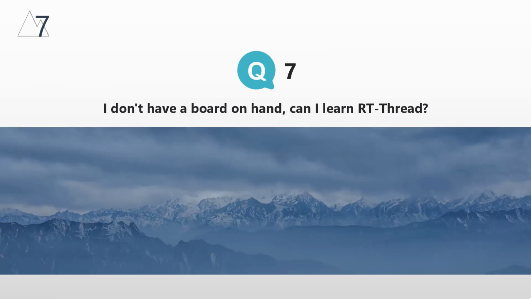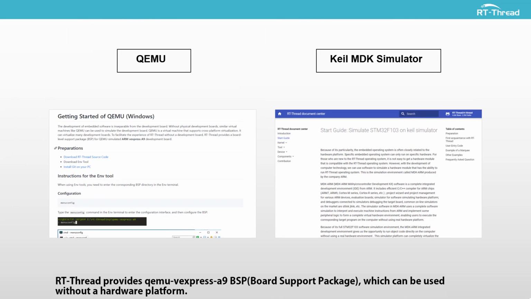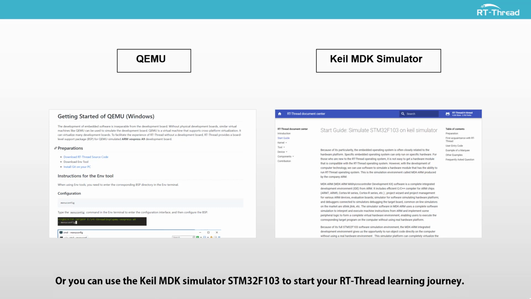Question 7. I don't have a board on hand. Can I learn RT-Thread? RT-Thread provides the Kemove Express A9 BSP board support package, which can be used without a hardware platform. Or you can use the Keil MDK Simulator STM32F103 to start your RT-Thread learning journey.